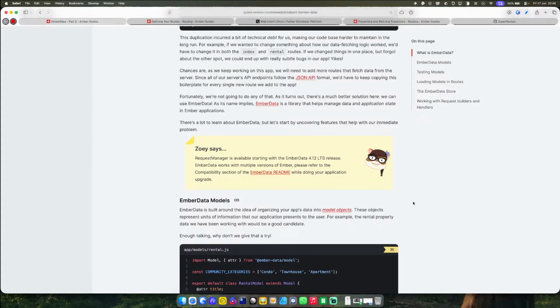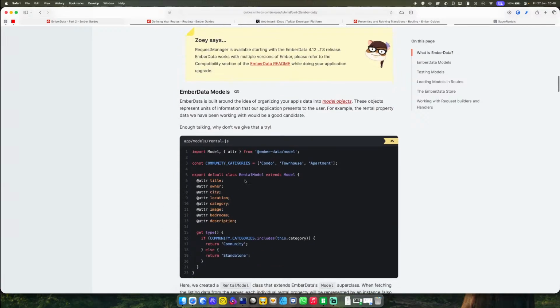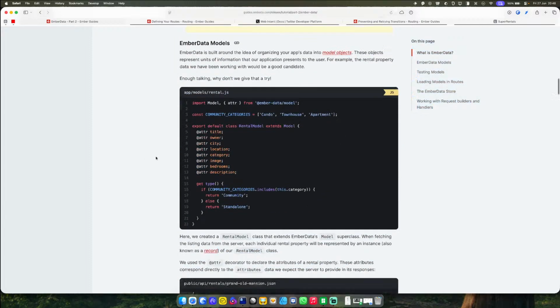Anyway, so the request manager is available starting with Ember Data 4.2 LTS. Ember Data models: Ember Data is built around the idea of organizing your app's data into model objects. These objects represent units of data, such as user information. For example, the rental property data we've been working with would be a good candidate. Enough talking, let's give it a try.